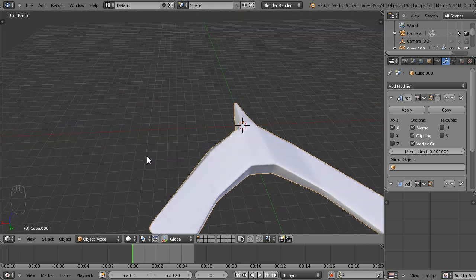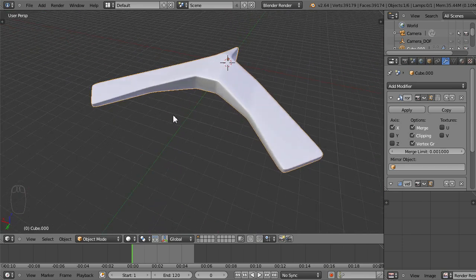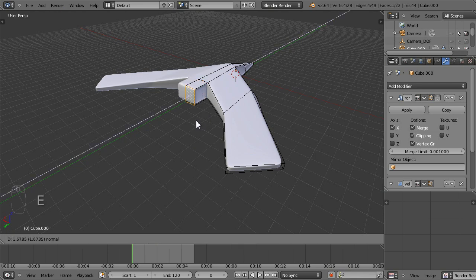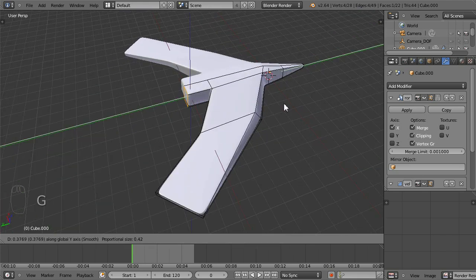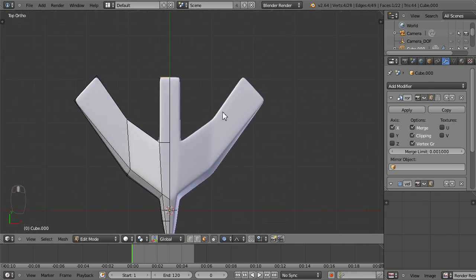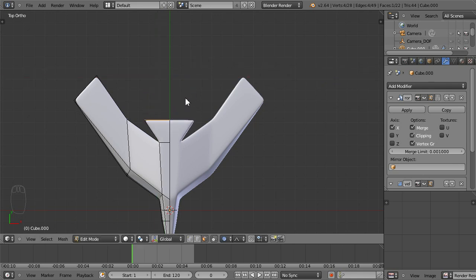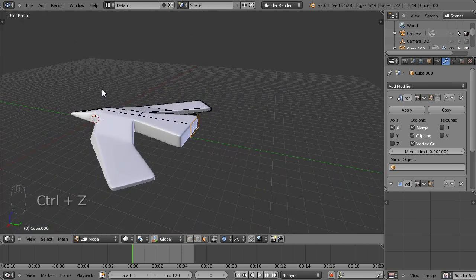Alright, so what else do I want to do here? Let's give it some more body. I'll just do face selection, grab that, extrude it out. And let's see, grab that again. Top view. Do I want to scale that? No, I'm not a fan of that. I don't think so. Control Z all that.